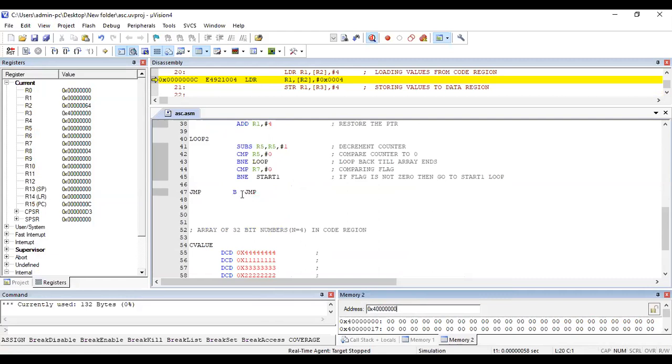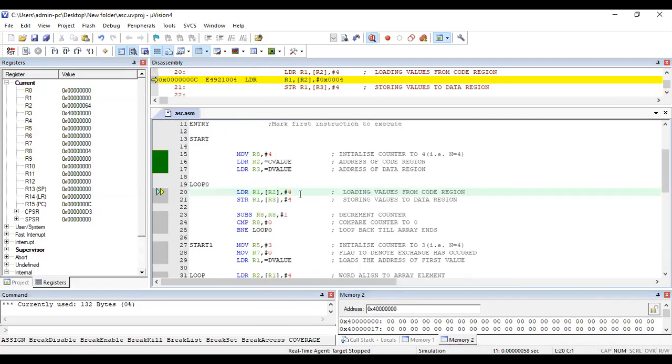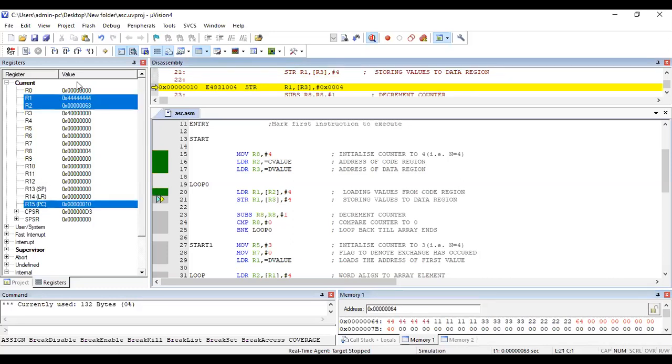Next, what we are doing is LDR R2 comma hash 4. R2 is nothing but 0064. So whatever the data is, 444, that is moved to R1. At the same time, R2 is incremented by 4, that is, it will go to 68. So 44 and 68. At the 68 position, it contains 111.